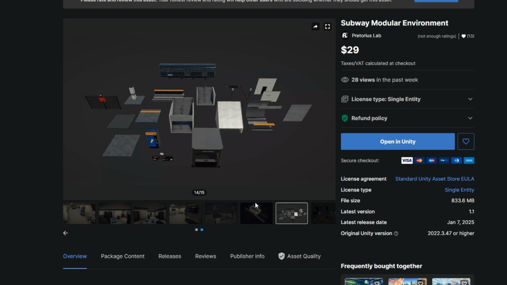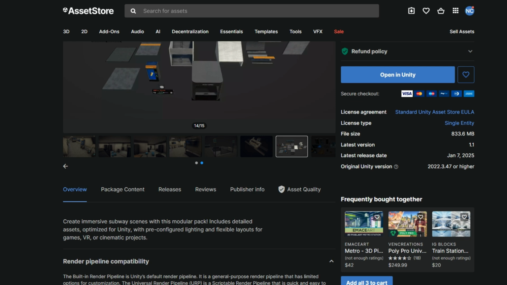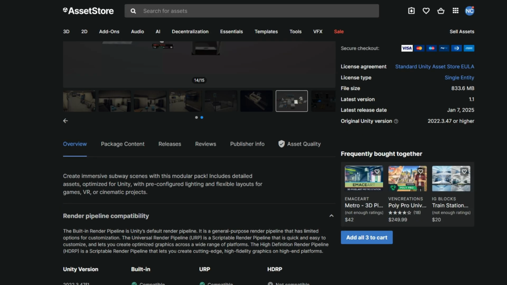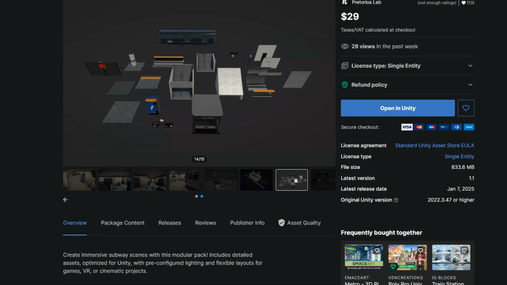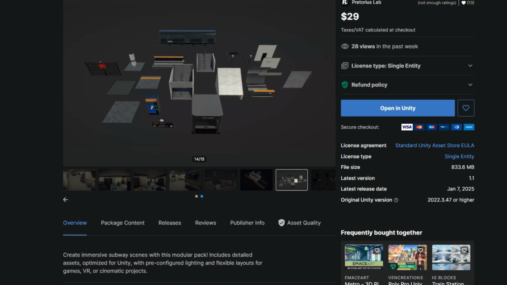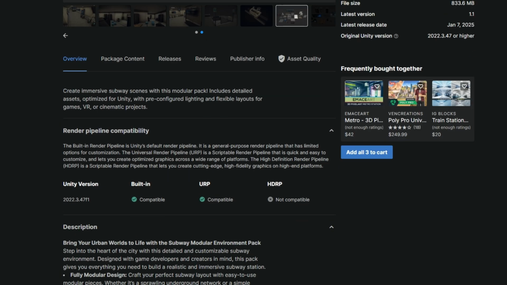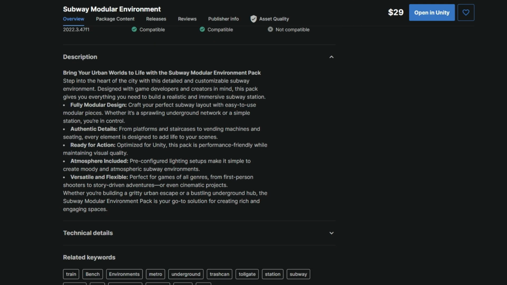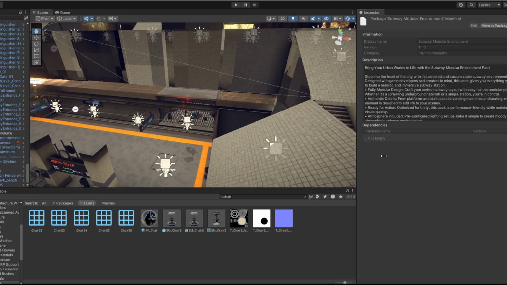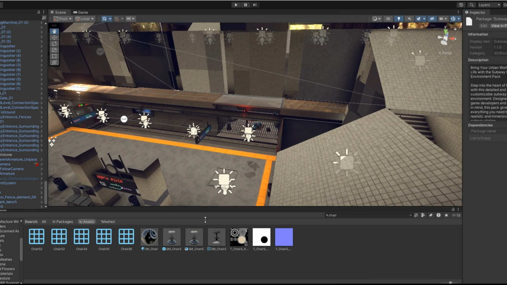Okay, so let's see here. I'm going to look at the reviews real quick on this particular package. Are there any reviews? It doesn't look like this has any reviews on it. Huh, not enough ratings. Okay, well, I guess I'll be the first one to review this package. Okay, so I'm inside of Unity with this very nice Subway package.